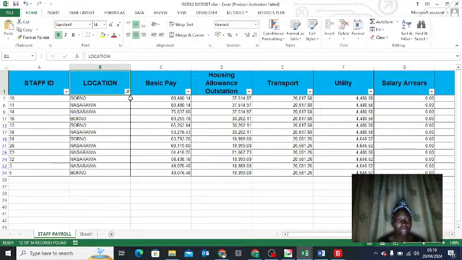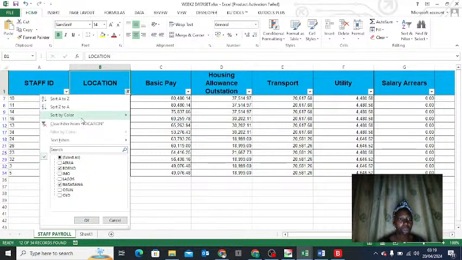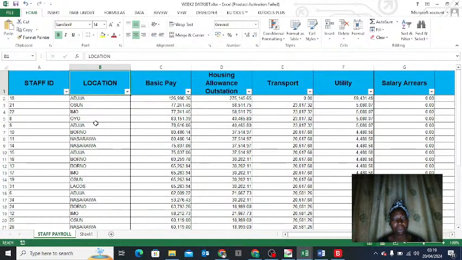Look at it. It's showing something like a funnel, showing that you have filtered something out using this column. So you can decide to return back to the real data, the whole data. You just do clear filter from location and everyone comes back again. This is what you can do with filtering. So let's write on.